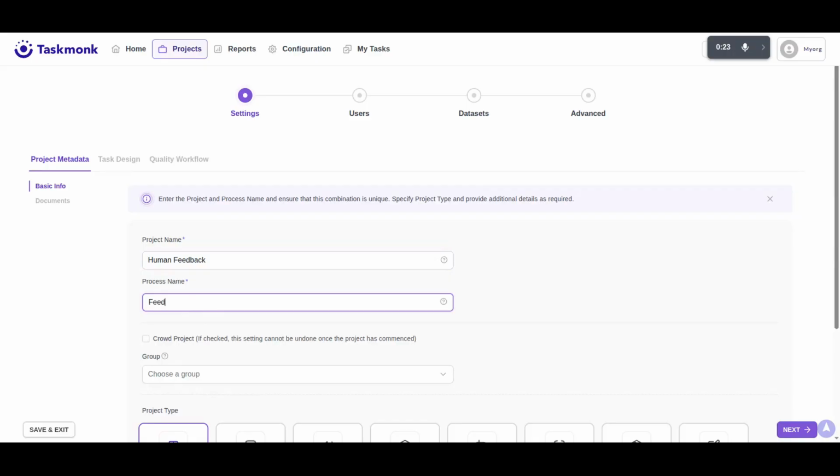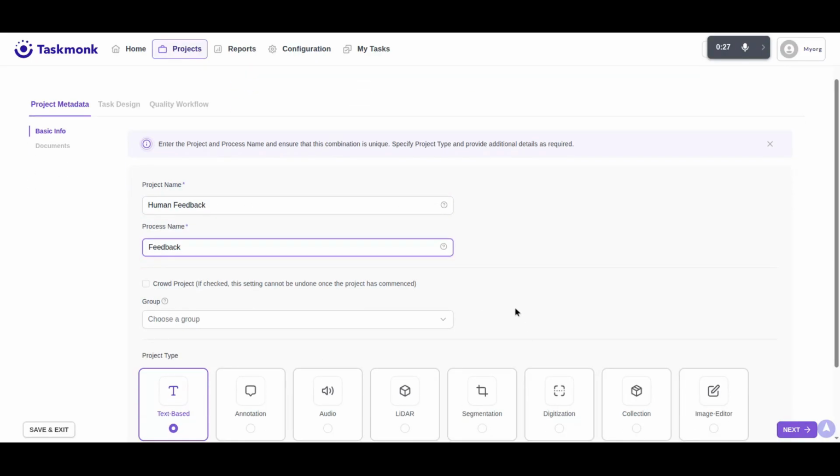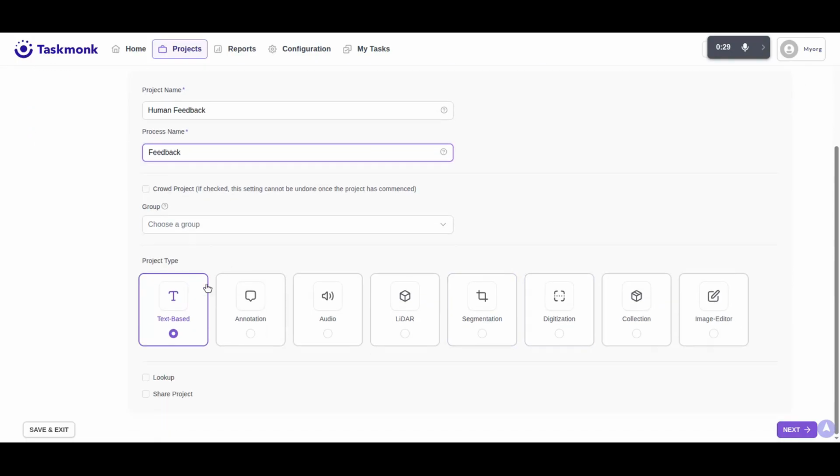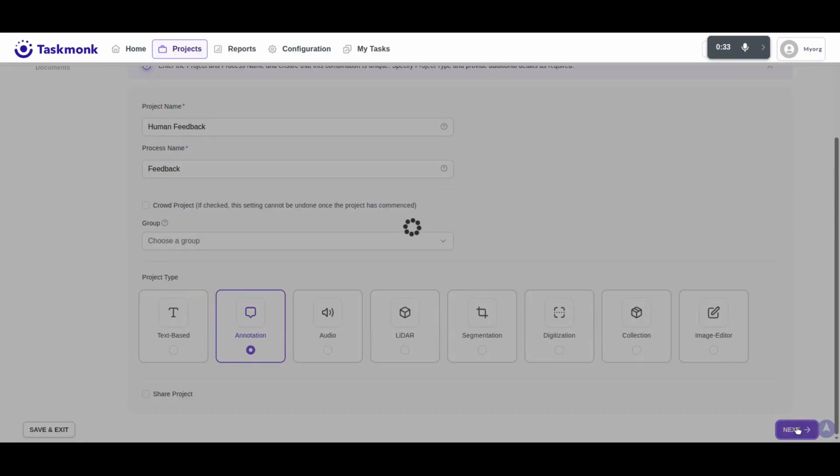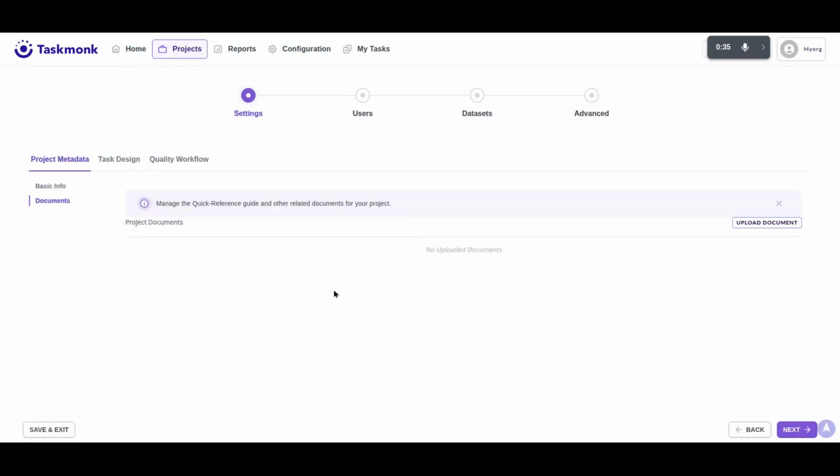Since this is a video annotation project, we select the project type as Annotation, and then click Next. Since we don't have any project documents to upload, we'll skip this step. So let's click Next to move on.